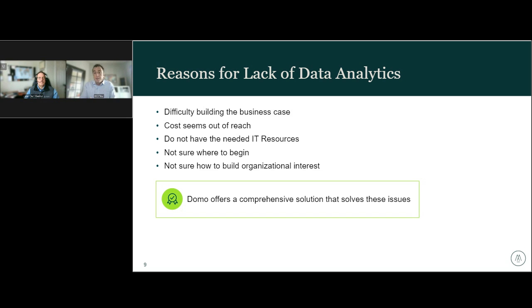Another one that we have heard is we're not sure really where to begin. Again, data is a very wide subject. It impacts all areas of the business. Where do we really want to start? And the other piece, which goes with that first bullet, is how do we get the entire organization excited about and invested in an analytics program? Loren, any thoughts, any insight you want to add there?